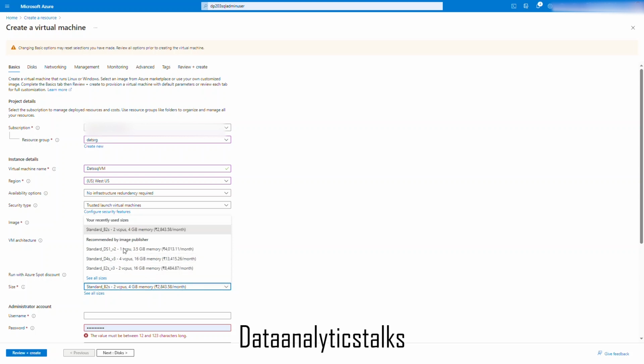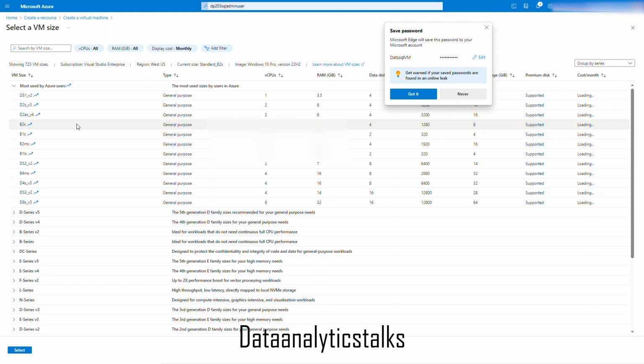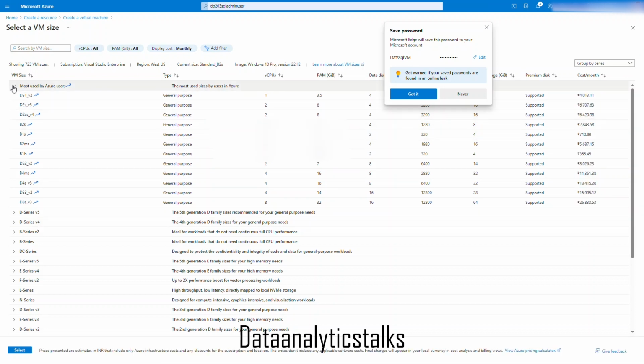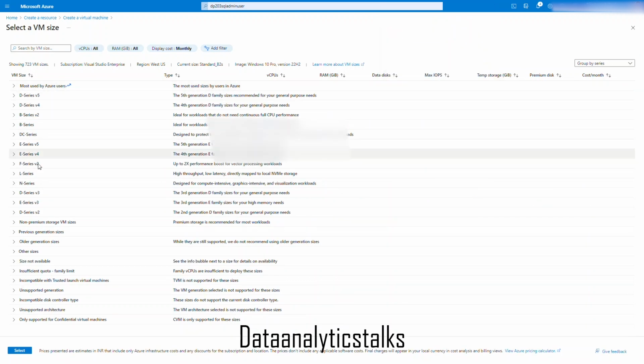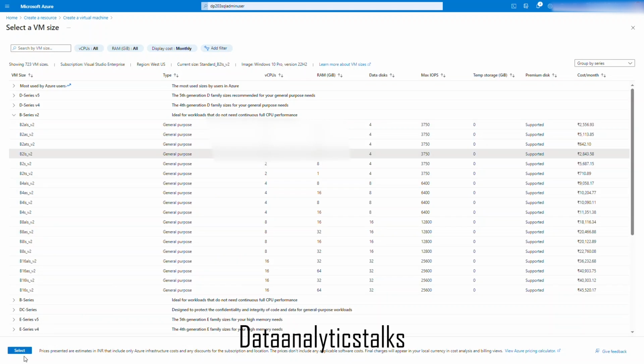Based on your budget, you can choose the configuration. There are many options that you can see under this size. Based on the capacity, the configurations, and your budget, you can go for any of these series. Some are D series, B series, E series, F series. I have selected the B series. It costs me monthly 2,843.58.